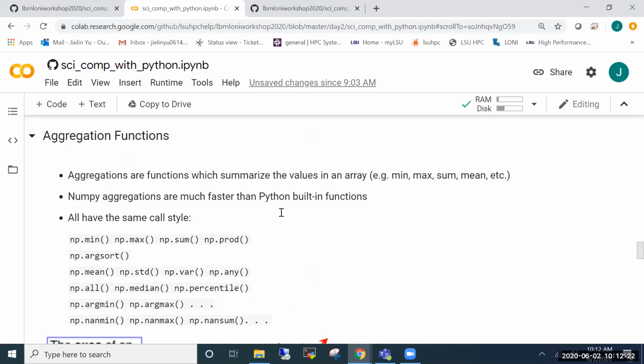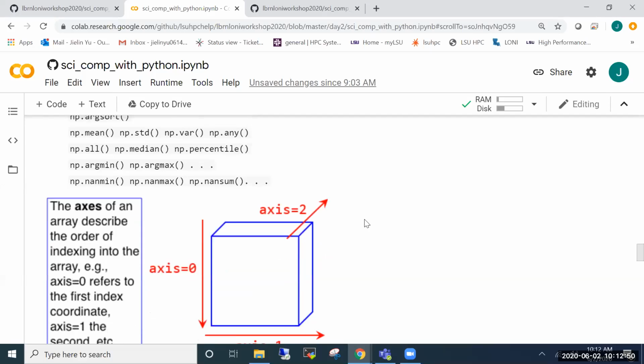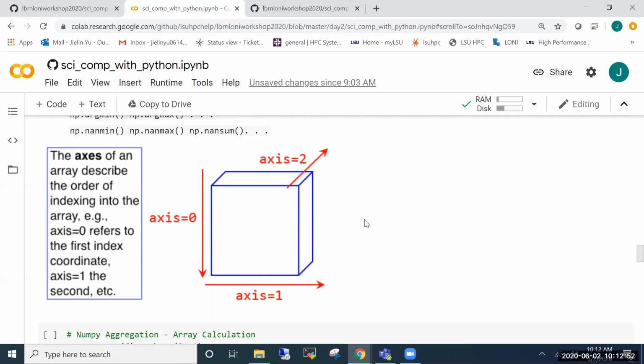Next we can talk about aggregation functions. What are aggregation functions? Aggregation functions summarize the values in the array, like the minimum element of the array, the maximum, the summation, and the mean. Before we talk about examples of aggregation functions, let's see the definition of axis of NumPy arrays.